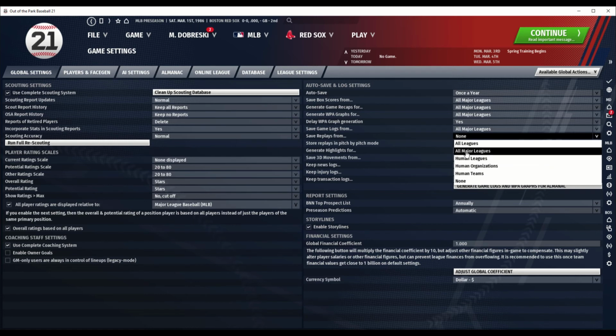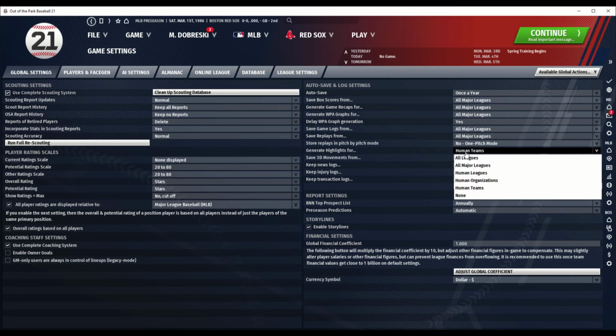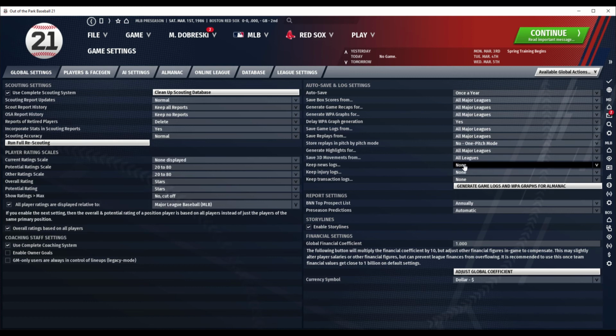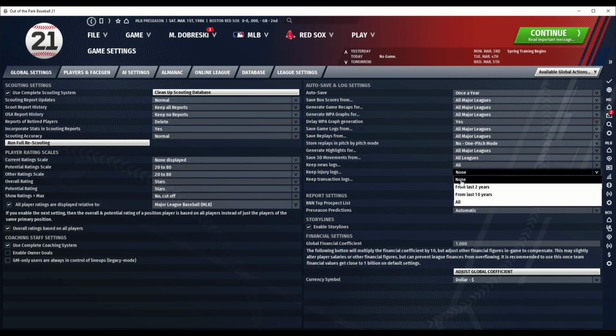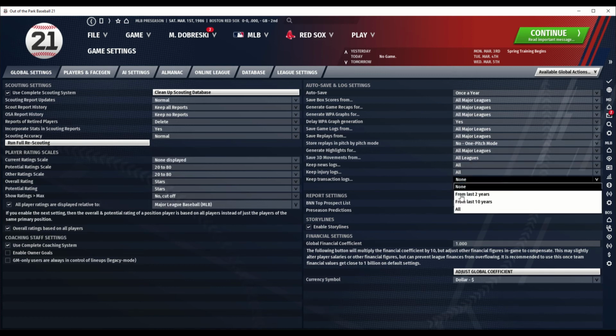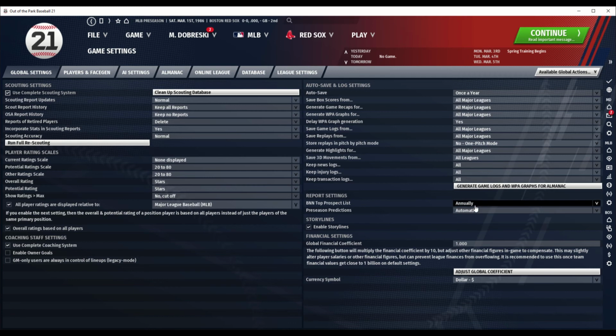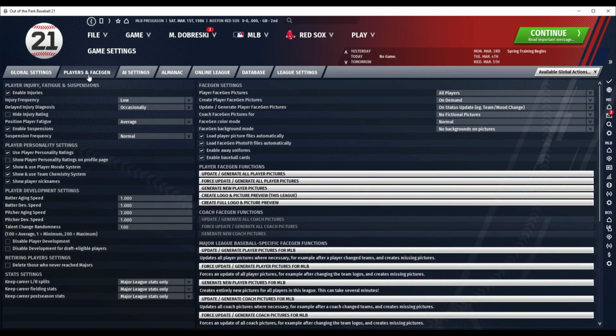So this is all this. So I'll just do all major leagues. All major leagues. I do all these things too. You can change these things later on. Prospect list. I like doing it annually. You can do dynamic too, but that's not really realistic. They don't really update prospect lists. They used to do it once a year, and do it that way.